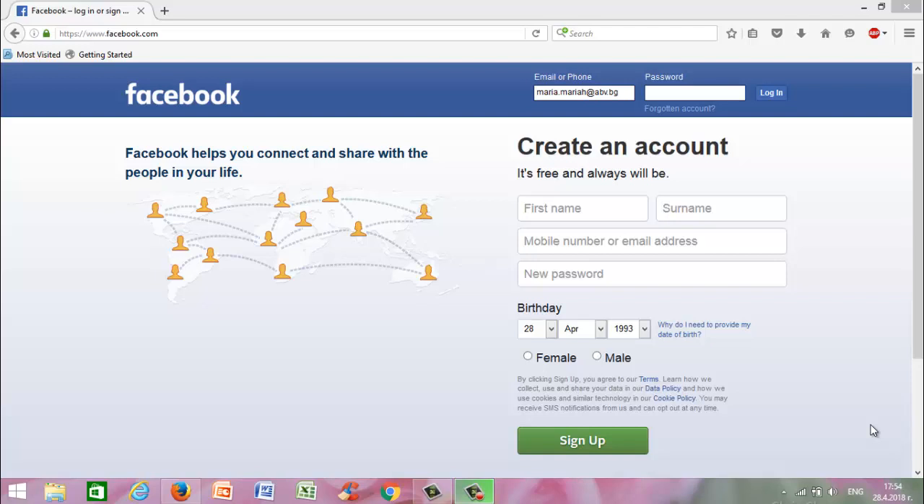Hello, in this short tutorial I'm going to demonstrate how to create a cause page in your Facebook account. First, you have to log in to your Facebook account.